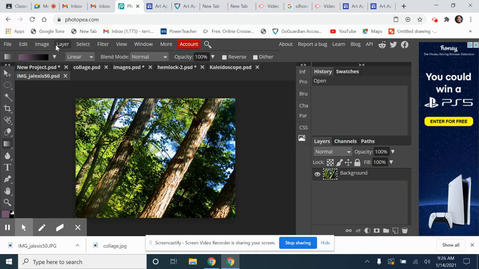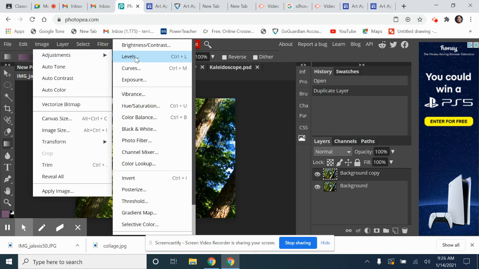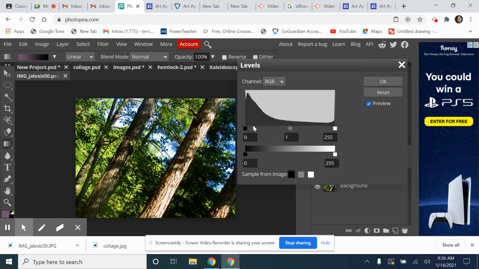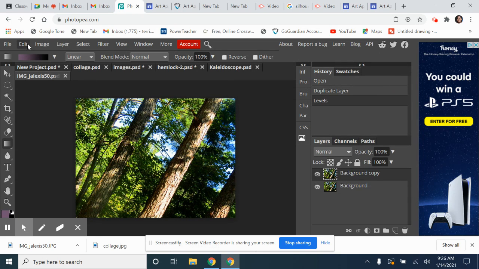You're going to do what you normally do to edit. Go to layer, duplicate layer. Then you go to image adjustments and do your levels. Make sure the black one is right down at the end of the black, and the white one is at the end of the hill of the white. Say okay. With this one, it doesn't matter what color it is because it's abstract and it's a kaleidoscope.